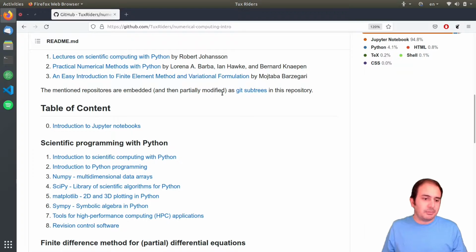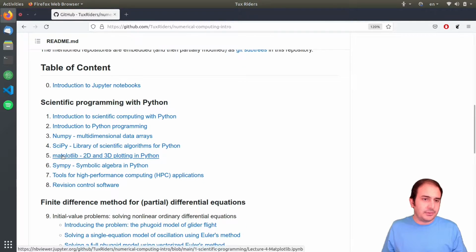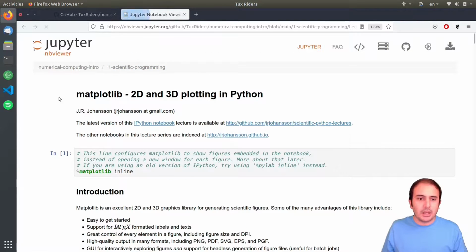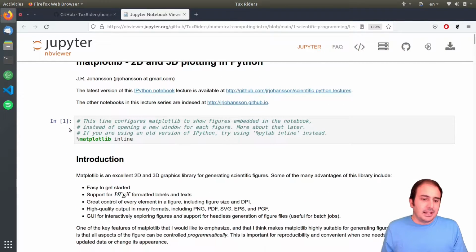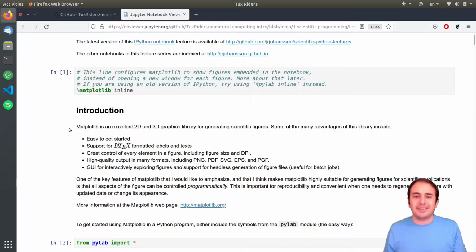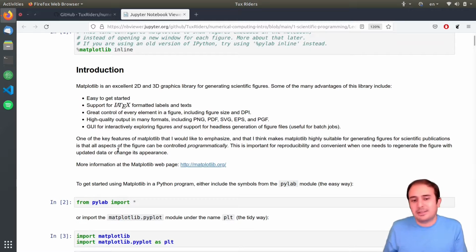Okay, so Matplotlib, this is actually the fifth notebook for 2D and 3D plotting in Python. As I said, this is quite famous. Everyone has probably heard about it. It provides a mixture of features that you can find in spreadsheet programs for plotting, and also in MATLAB. To me, it provides more features than the graphics in MATLAB, but that's a personal preference.